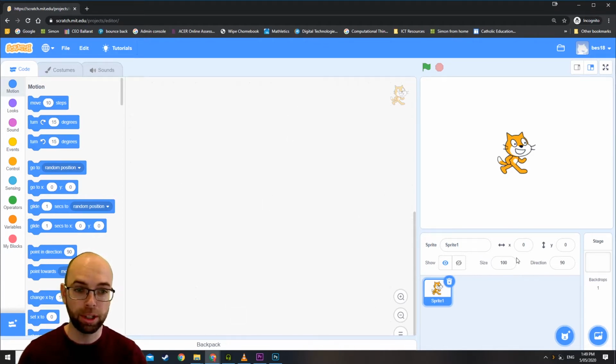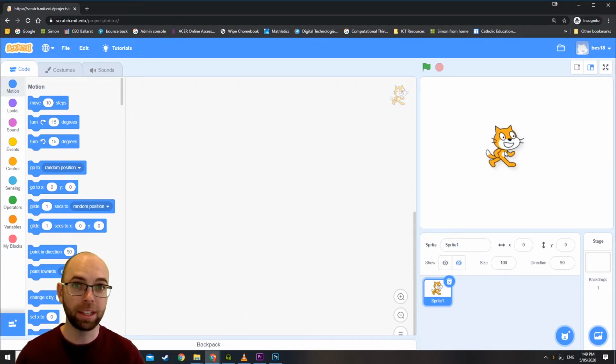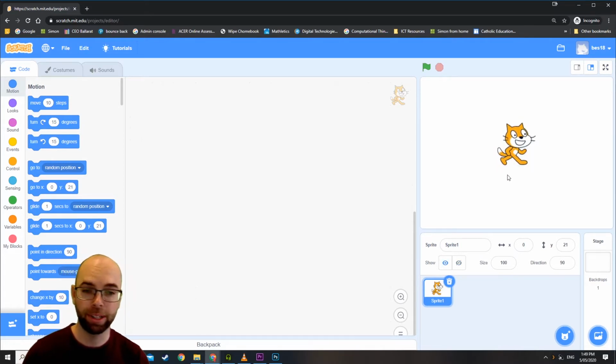Okay, we've got our project here. We've got our little cat on the right-hand side. This cat is actually called a sprite. Sprites are the little characters we use in Scratch. Now, we're going to actually teach this little sprite to move around the screen. We're going to teach him to go up, down, left, and right, okay?